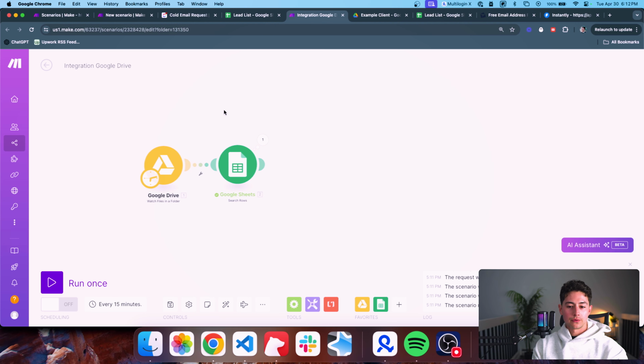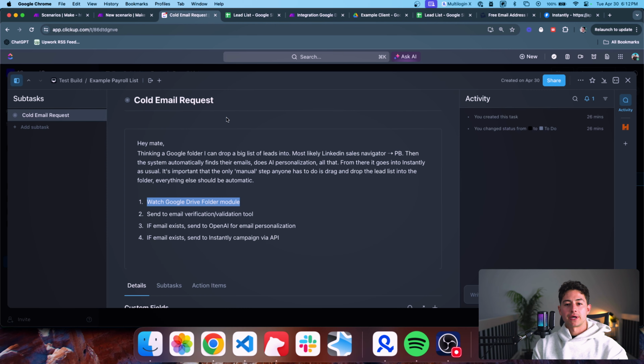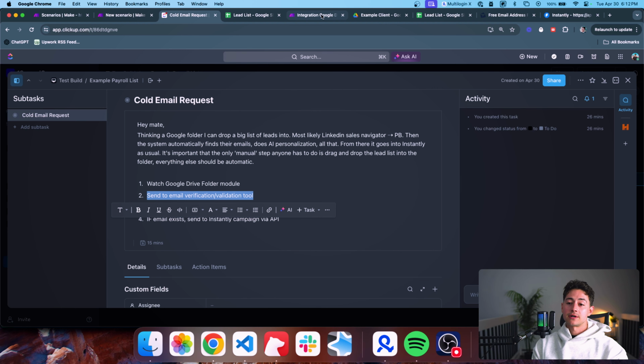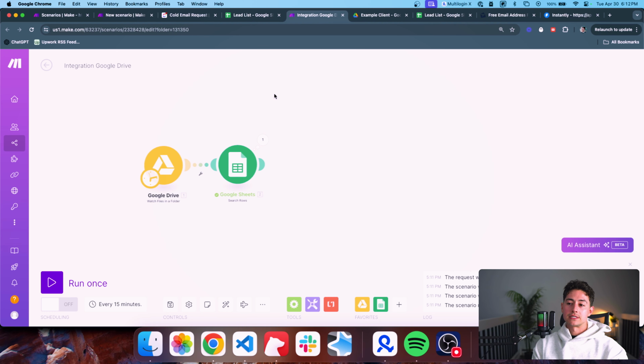But anyway, so yeah, we have the Google Sheets now. Let me just jump back to this ClickUp here and see what else I wrote. Yeah, so I just wrote watch Google Drive folder module and then send to email verification or validation tool. Awesome. So that's our next step. What we have to do is, depending on the email validation or enrichment platform that you're using, I'm going to be using one called Any Mail Finder, which is a free trial, I believe, for 3 or 4 days or something.